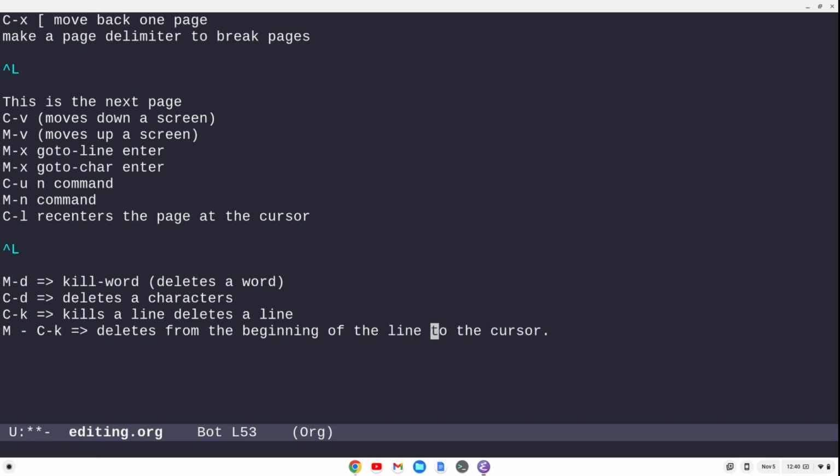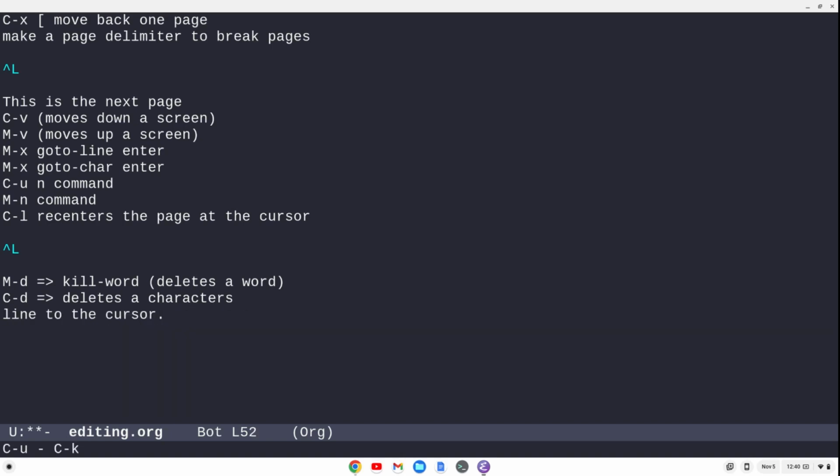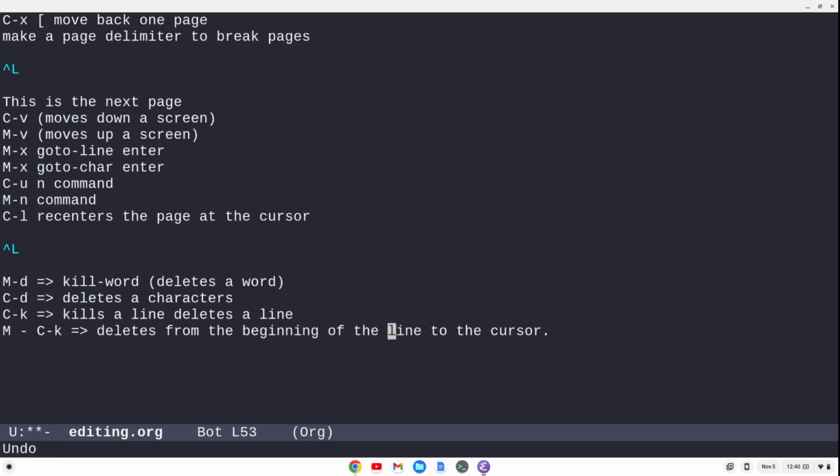Okay, so let's move back a few words here to where it says line. So let's try that. So we'll do Alt hyphen Control K. Okay, and you notice, look at that. We've got line to the cursor. So it deleted everything before that. Now to bring it back, I'm just going to undo it. So I'm going to do Control X U and I'm going to undo that. All right. Okay, let's do Control E to go to the end there.